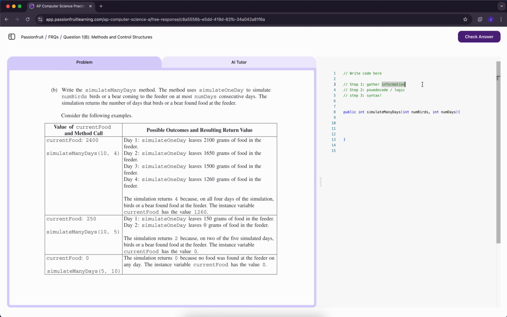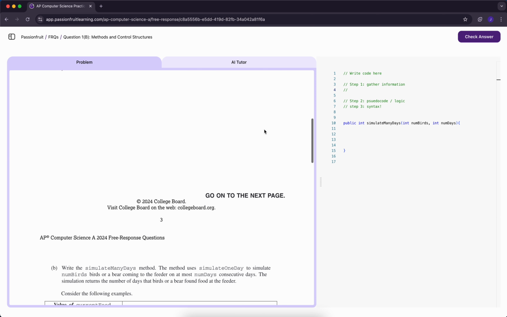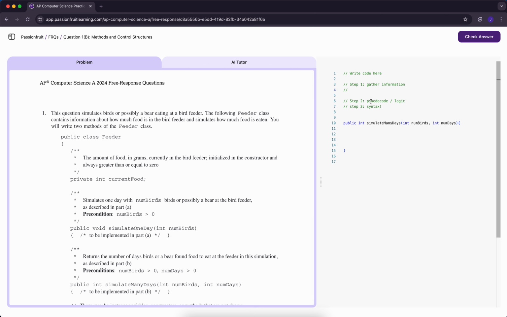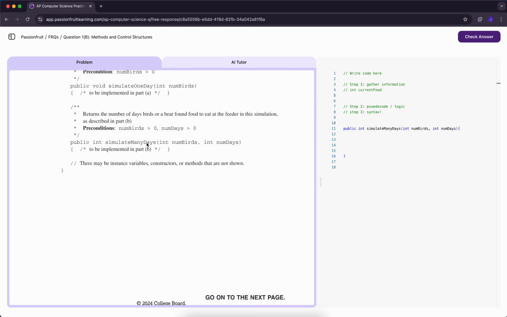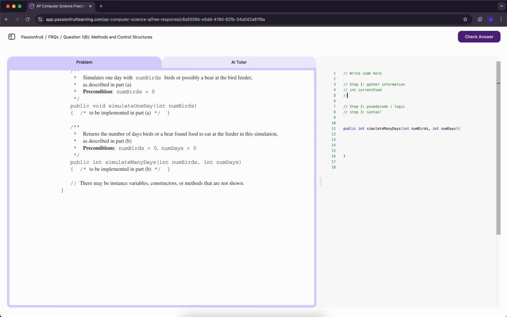Okay, so in terms of information, we already have num birds and num days here in the method parameters, but we will need to use current food to keep track of how much food we still have on any given day. And it's also asking us to use simulate one day. So I'm just going to write that out here. Simulate one day with parameters, because I always tend to forget that we need parameters. Okay, step 1 is done.